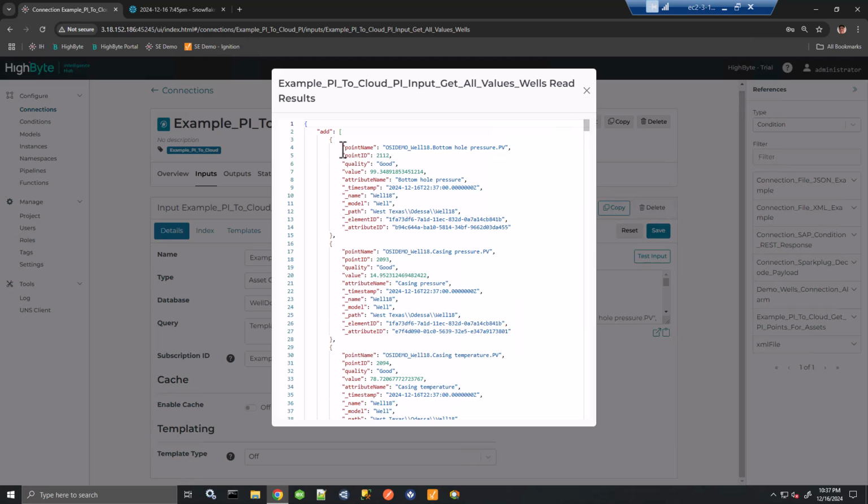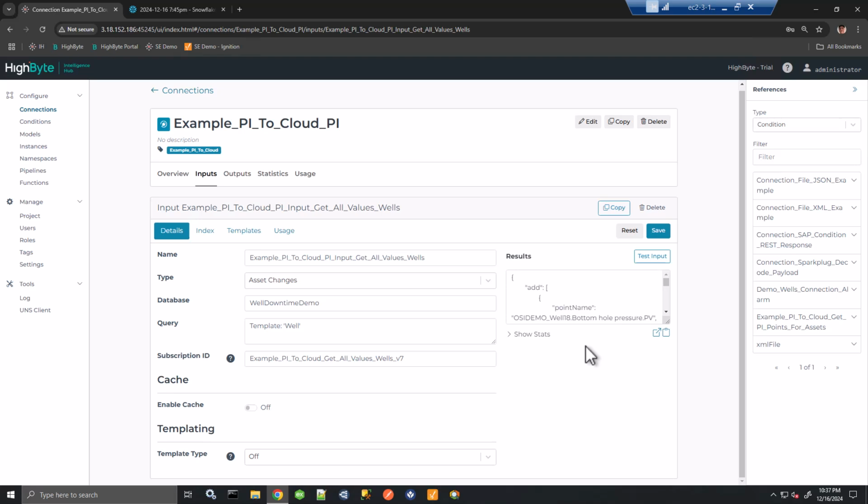And here you can see for each point update, we have a considerable amount of context and metadata. So of course, as you'd expect, quality, time, and value, but also the name of the point, the ID of the point, the name of the asset, the model, the template that it was derived from, the path to that asset that was defined in Asset Framework, and the unique identifiers. So that's really helpful. We can use that metadata as logic. Of course, we can send that data to Snowflake. There's many things that we can do with that.